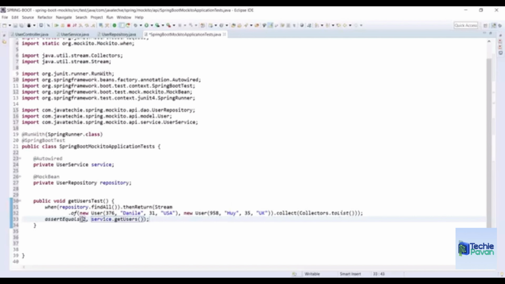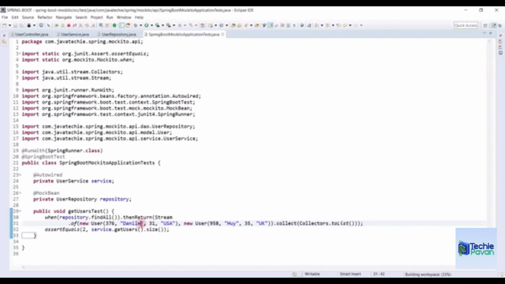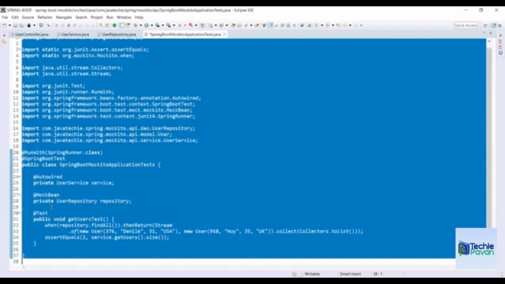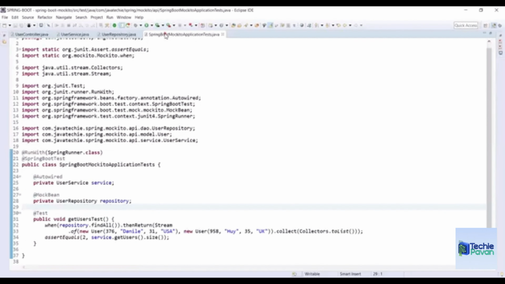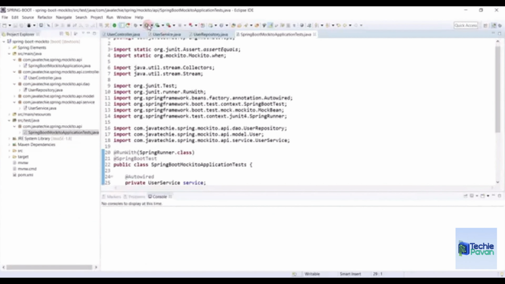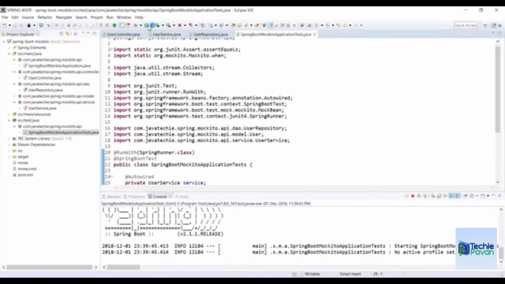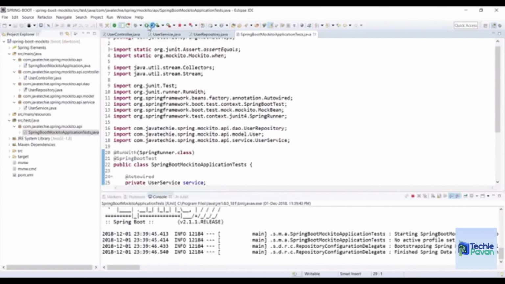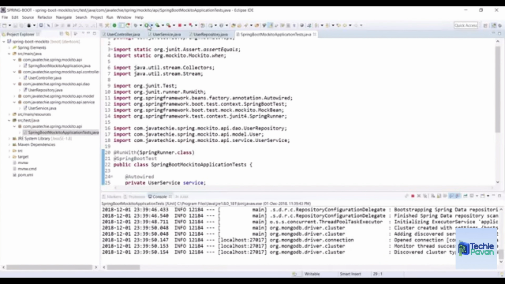We'll call service.getUsers, which returns the list of users, and then simply compare the size of that list. This method will call the repository, and the mocked data we've specified will be returned. We are then comparing the expected result with the actual result obtained by invoking the service. To test this method, annotate it with @Test. Now, let's run it. I'll minimize the code for clarity.